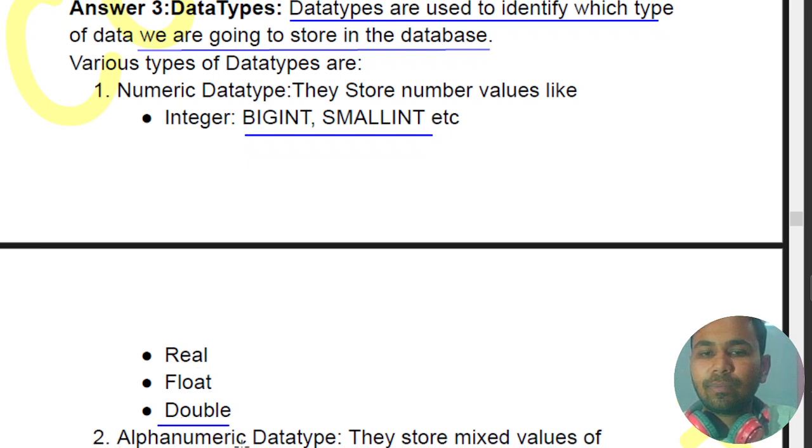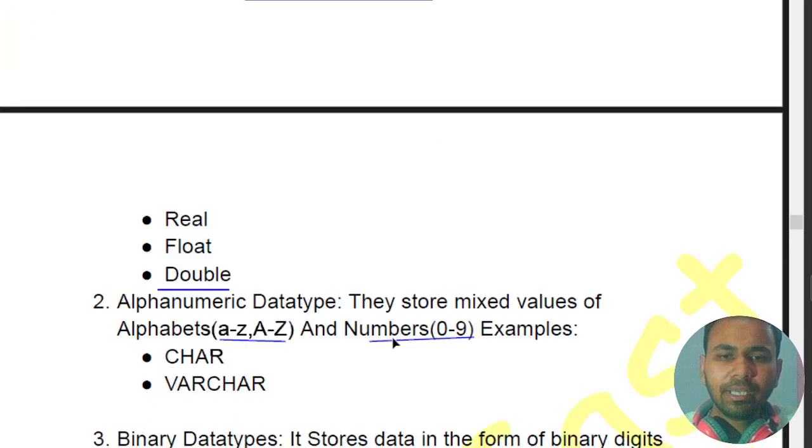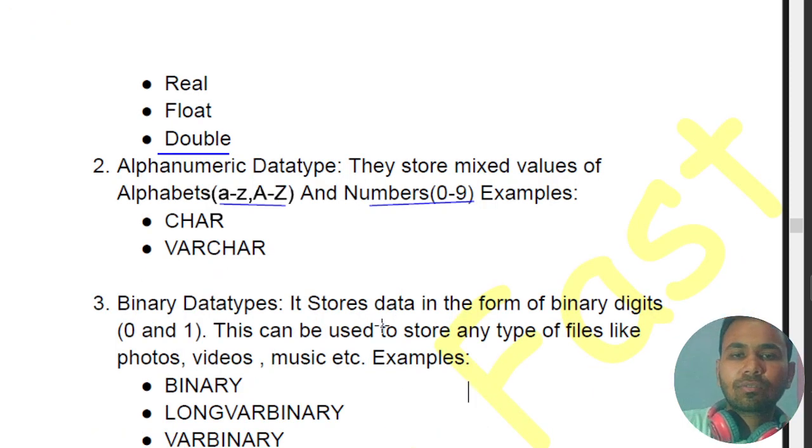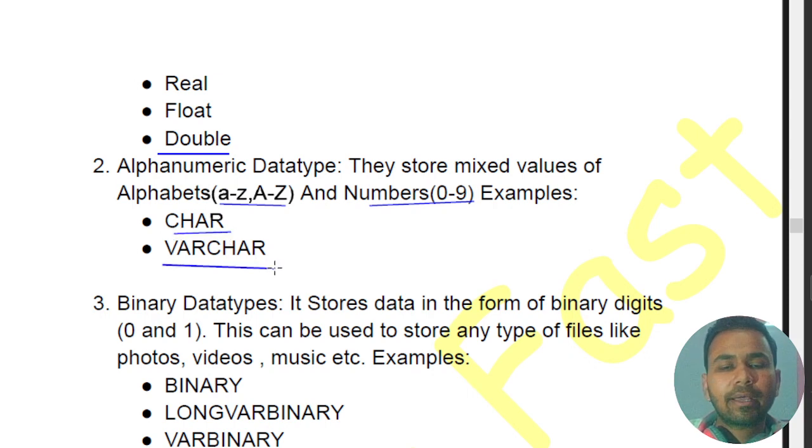Second, we have alphanumeric data types. They store mixed values of alphabets, that is small a to small z, capital A to capital Z, and numbers 0 to 9. So alphanumeric data types can store a combination of alphabets as well as numbers. Examples of them are character, char, and variable character, varchar.